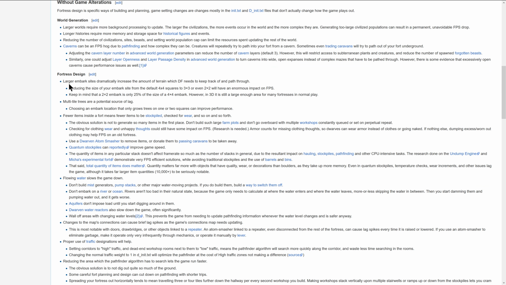The fortress design is a very large part of the FPS. The embark site makes a difference. You can do 4x4. 3x3 is the lowest I'll go, but I like to do a 6x6 sometimes, 7x7. I did try a full tile once, just maximum size embark. And that lasted for a little bit.